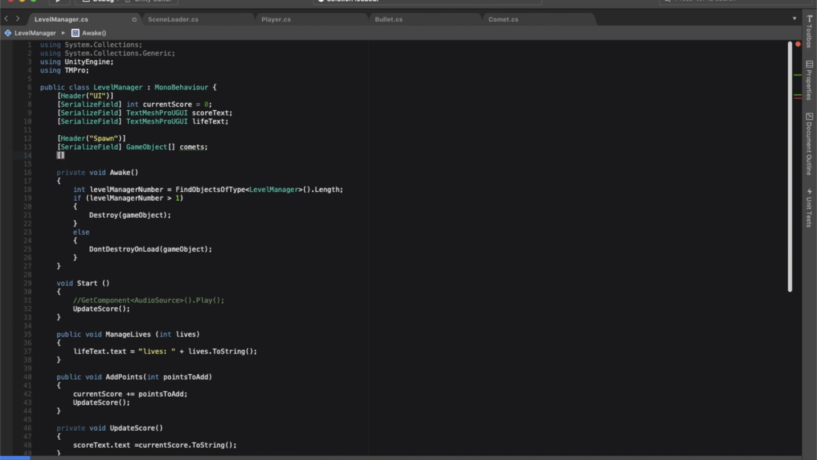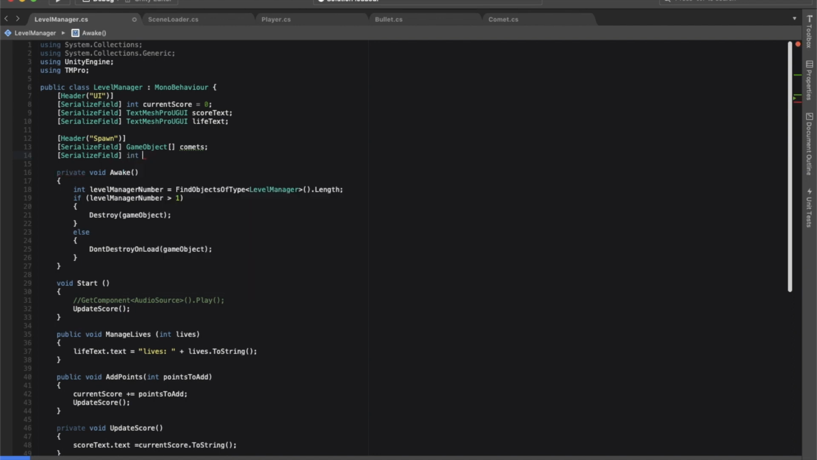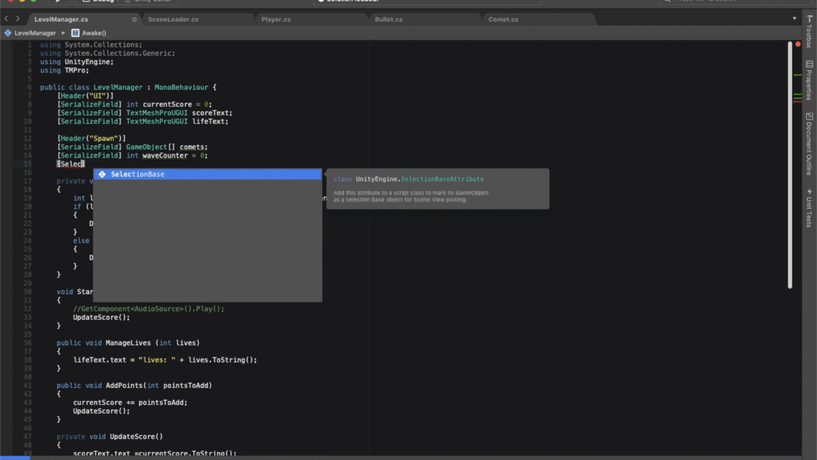We're going to need a serialized field. It's going to be an integer, and we're going to call this one, capitalized, wave counter, because every time our waves go up, we want to make it a step more difficult. And so to keep track of how many waves we have, we need something to store that in.